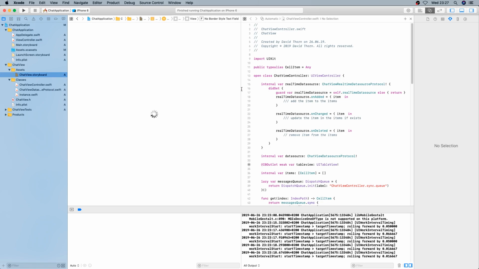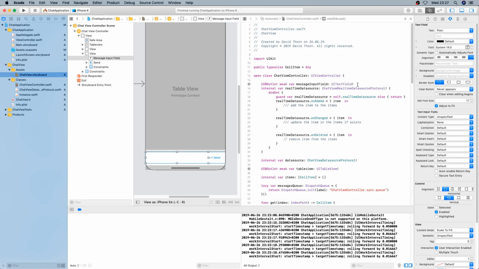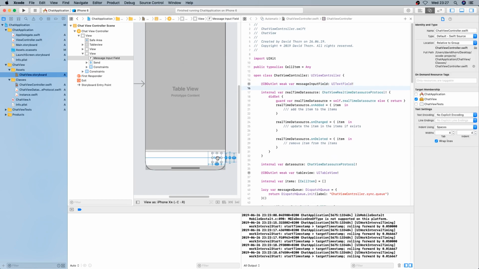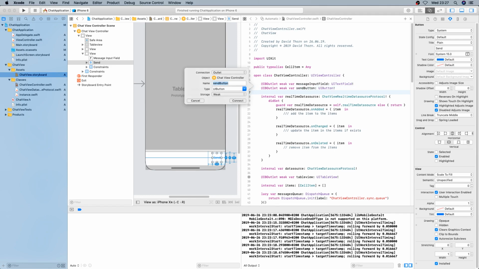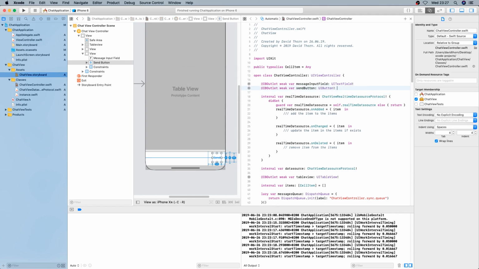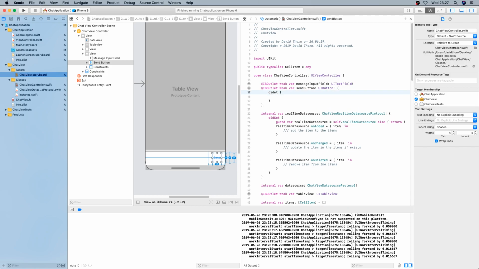Okay, now we need to add the text input. So we're going to call it message input. And also then the button, so the send button. Send button is here. And by default, we're going to disable it.